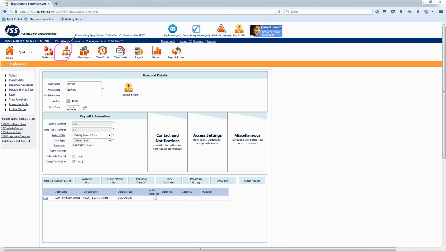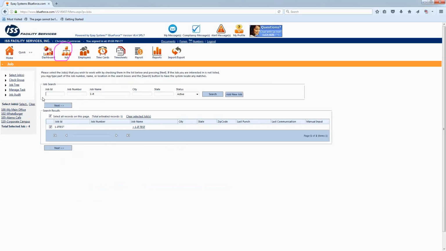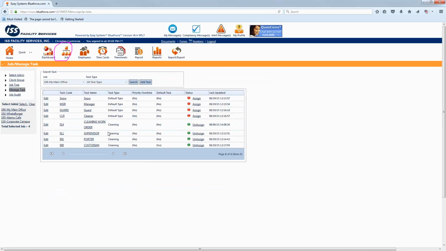That is set up here at the job level. So the job level is where you would actually see the task options. I can go in here, and this is just an example, but this is where I would go to see all my tasks for the specific job that I have currently selected. In this case, these are all the tasks that are available. Keep in mind the ones with the green dots are the ones that are currently active and visible by the employee. So at this point, I can go through and adjust these particular tasks as needed.